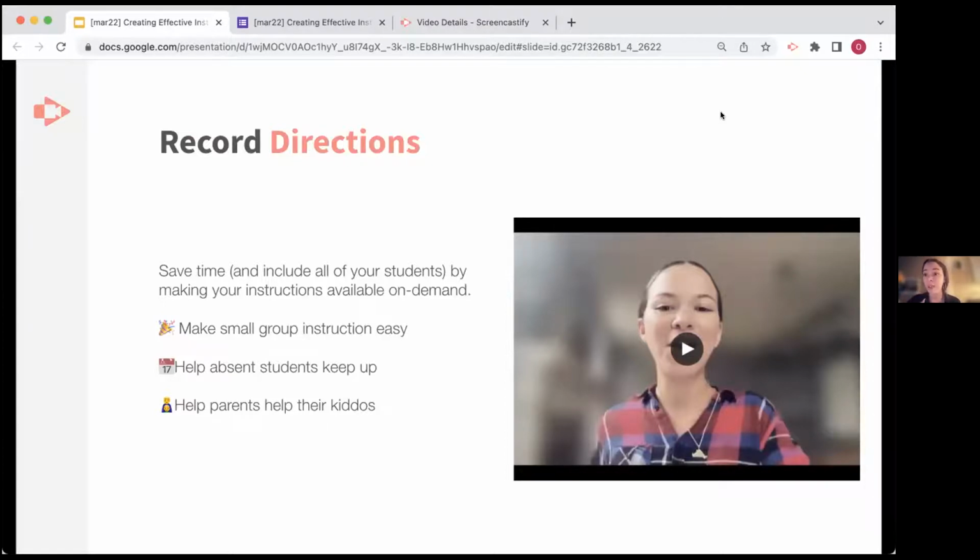I taught 3rd grade math. For the most part, it's really different than how it was when parents learned it. So it's helpful for them to be able to see directions for activities.